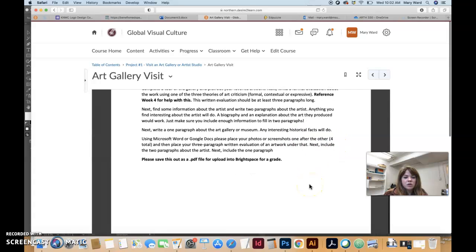And maybe just, using Microsoft Word or Google Docs, please place your photos or screenshots one after another, 4 total, and then place your 3 paragraph written evaluation of an artwork under that. Next, include the 2 paragraphs about the artist, and then the 1 paragraph about the museum. And then save it as a PDF file and upload that for a grade.